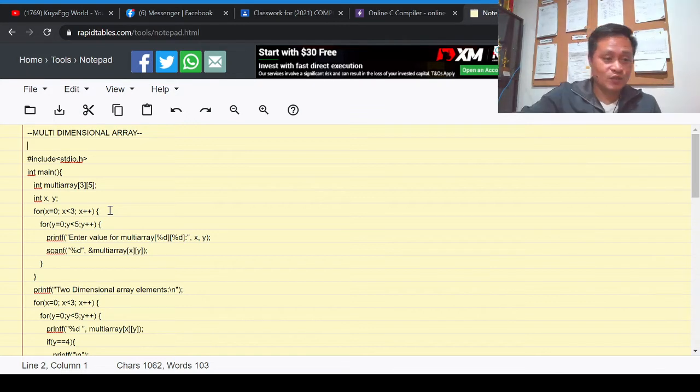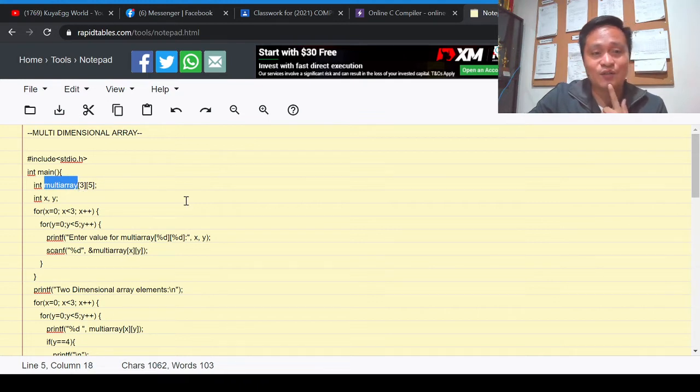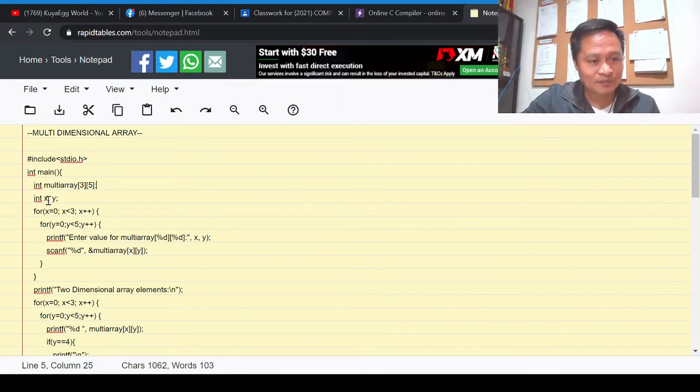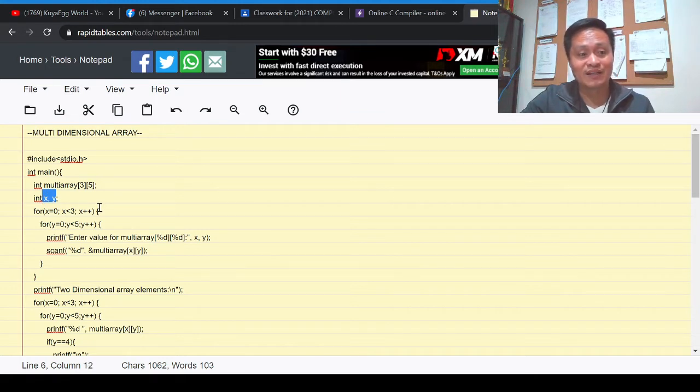in a C program. Here I declared multi-array as my two-dimensional array variable, and I gave it static values 3 and 5. I am going to explain how multi-array as my array variable works when I use it in my for loop statement. I also declared x and y as my counter variables, and I'll be using this x and y for my for loop statements.